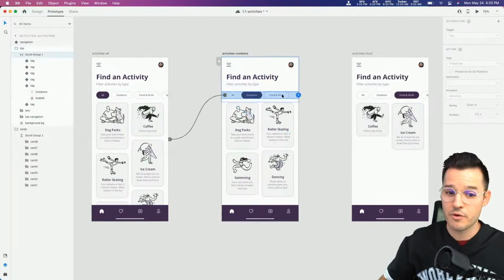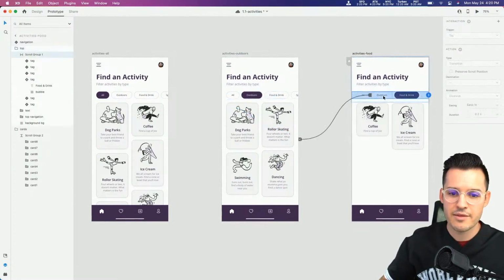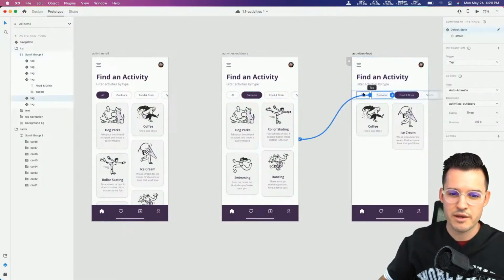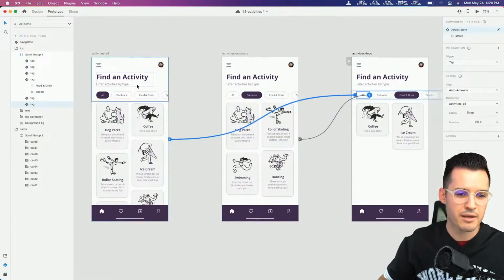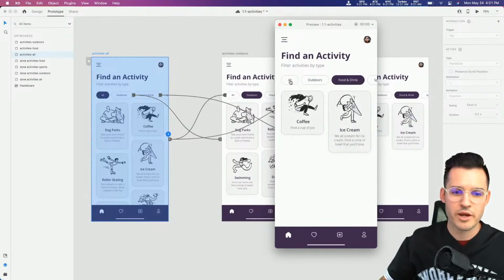And then we want to do that for our second artboard as well. Let's go food and drink, love it. And then let's prototype our way back. So from here, we have outdoor saved, but we want to also prototype back to all. With that being done, we should be able to press play and jump around from outdoor, food and drink, and any combination of these will work.